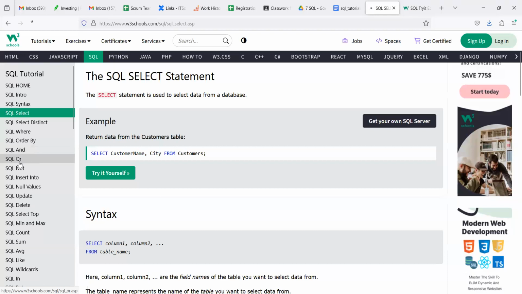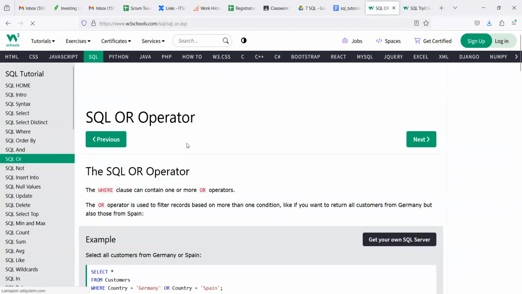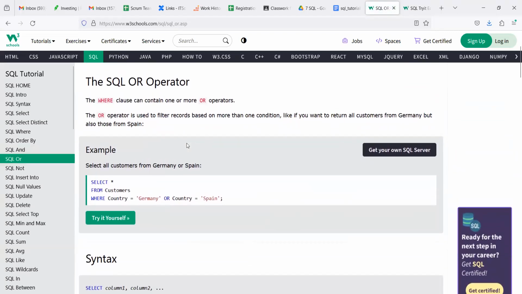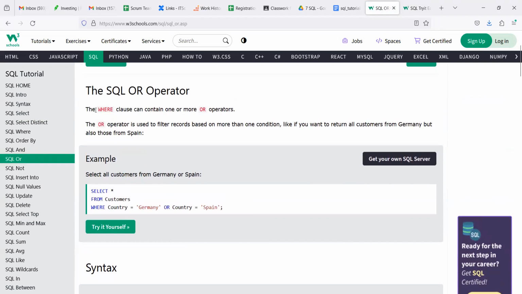So we finished that and we will try OR. And if we look at OR, what is OR? One or more. The OR operator filters records based on more than one condition. Like if you want to return all customers from Germany, but also those from Spain. Okay, I see what they're saying.